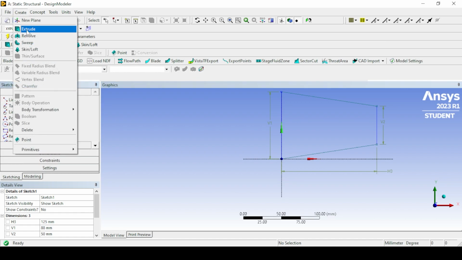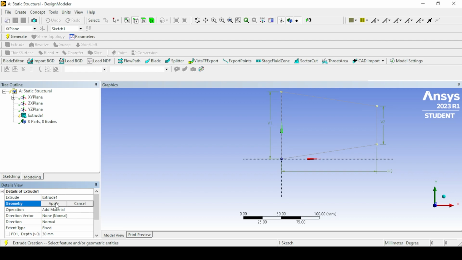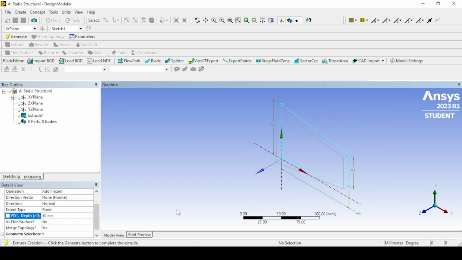Go to the Create tab, select the Extrude option, choose the sketch, give the extrude depth as per the thickness of the taper bar, and set the operation to frozen.